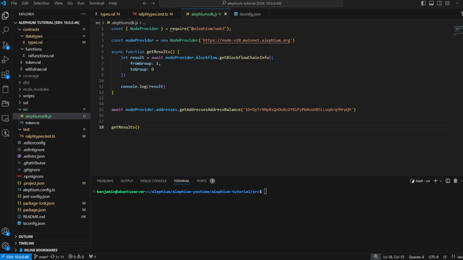One of the first requirements to run the Alephium SDK is to have Node.js installed. If you don't have Node.js installed, you can grab it from the video in the description that I leave on how to install Node.js, but chances are you have Node.js if you're a developer. If you're not a developer, don't worry, Node.js is pretty easy to install, and just follow the link in the description.